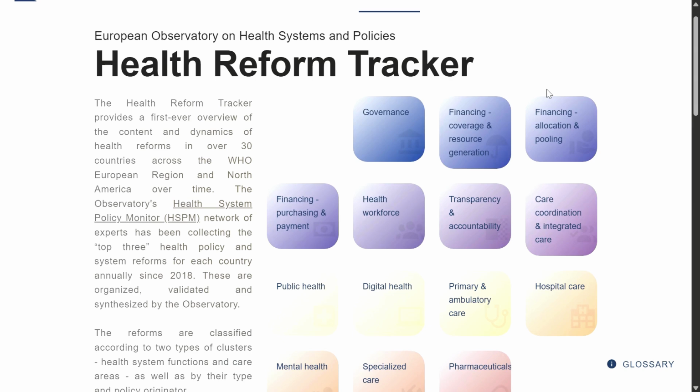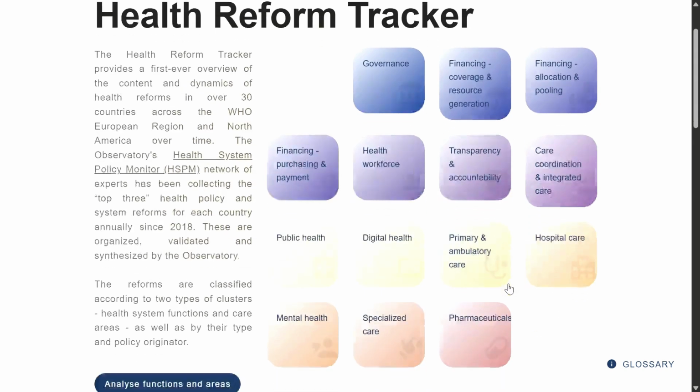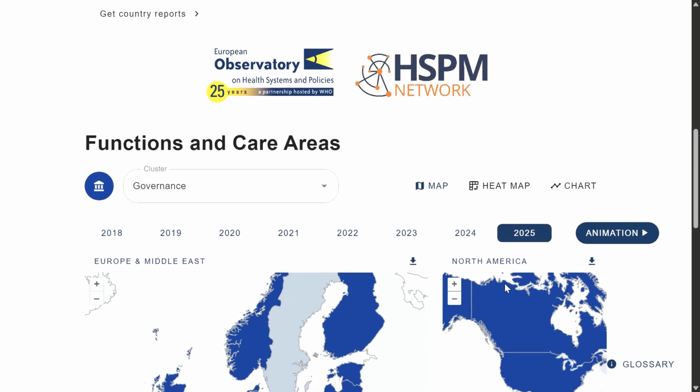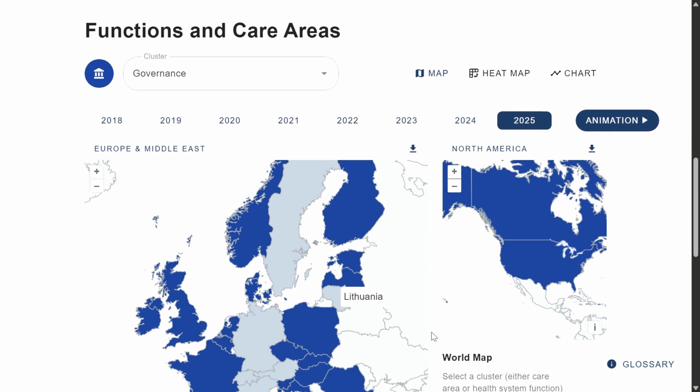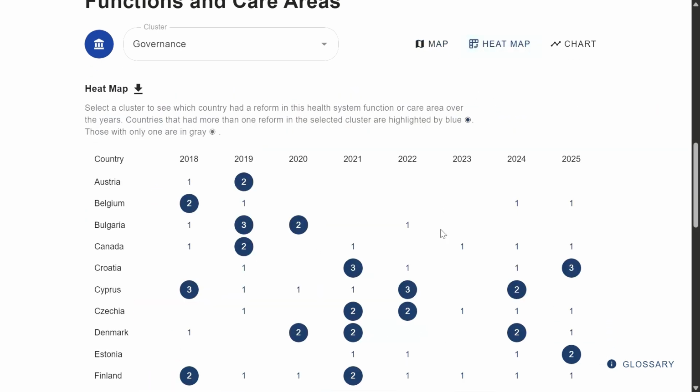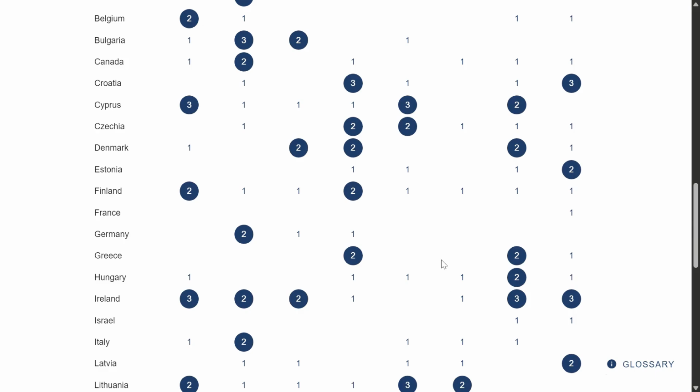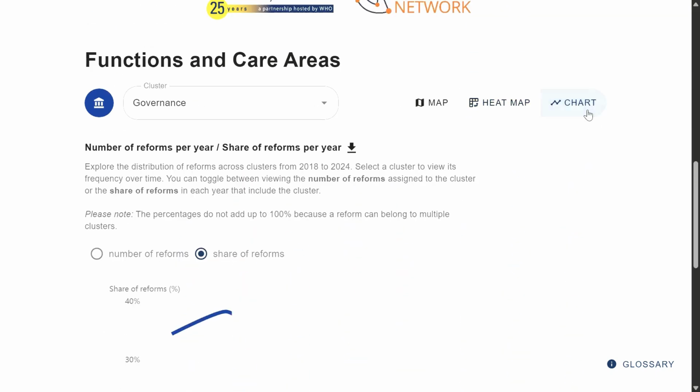The landing page presents first the 14 possible reform clusters and 3 options to explore time trends through a map, a heat map, and a chart showing reform activity in relation to other reform clusters.